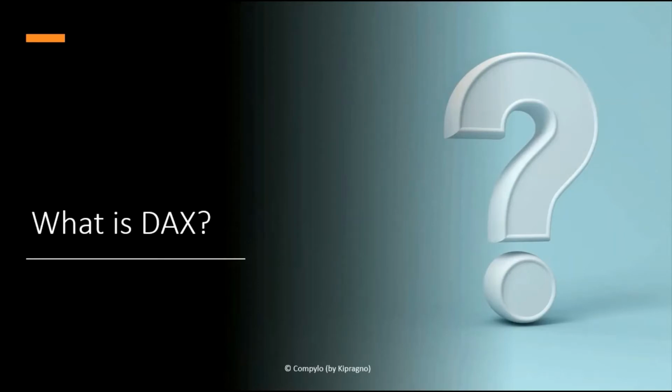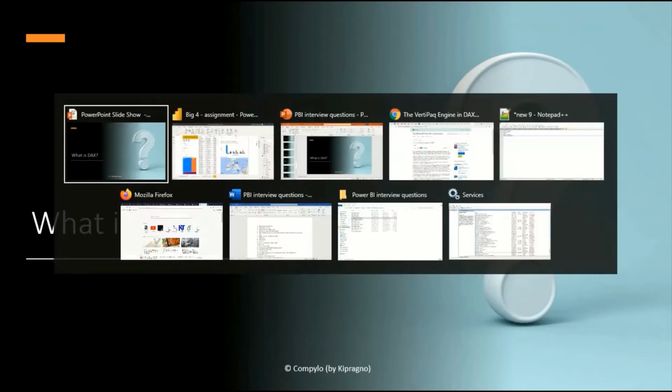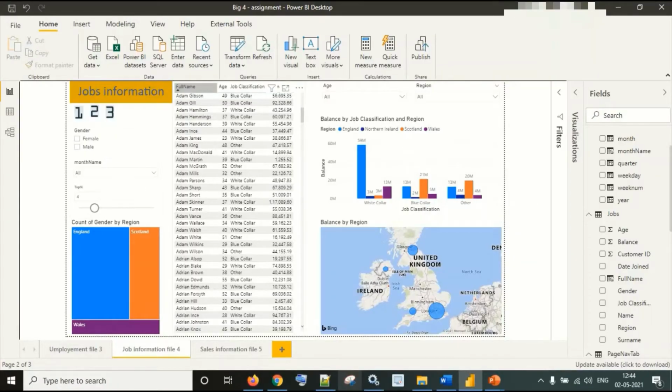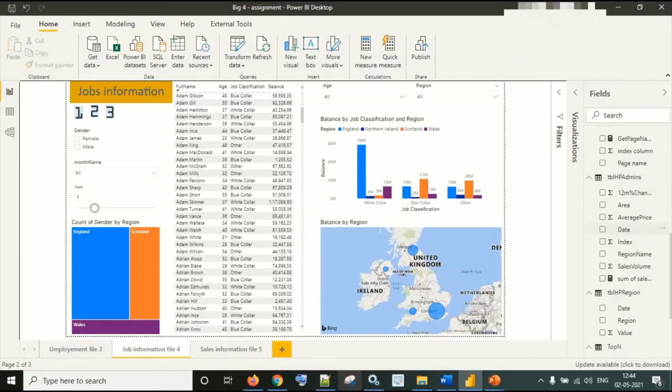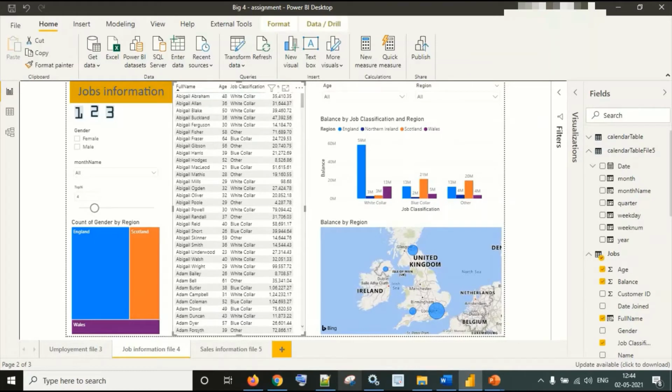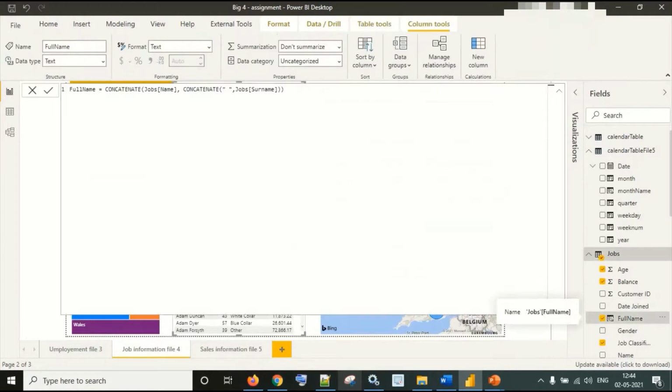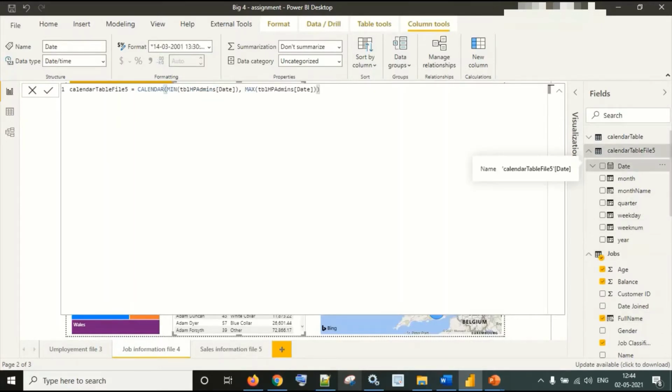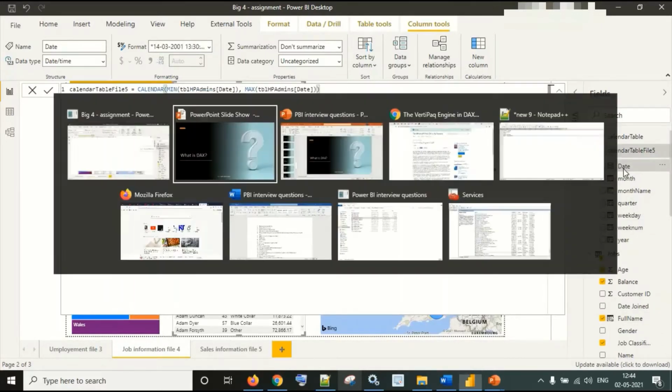To give you an example, I have my Power BI open. So here you can see I want the full name for all the customers. For that I have created a calculated measure, and if you see here, I'll have to select it, and here you can see Full Name. Here I have used concatenate, so I have concatenated the name with the surname. So this is a DAX function which we are using here. Similarly, we have multiple DAX functions related to calendar, time intelligence, and many other functionalities.